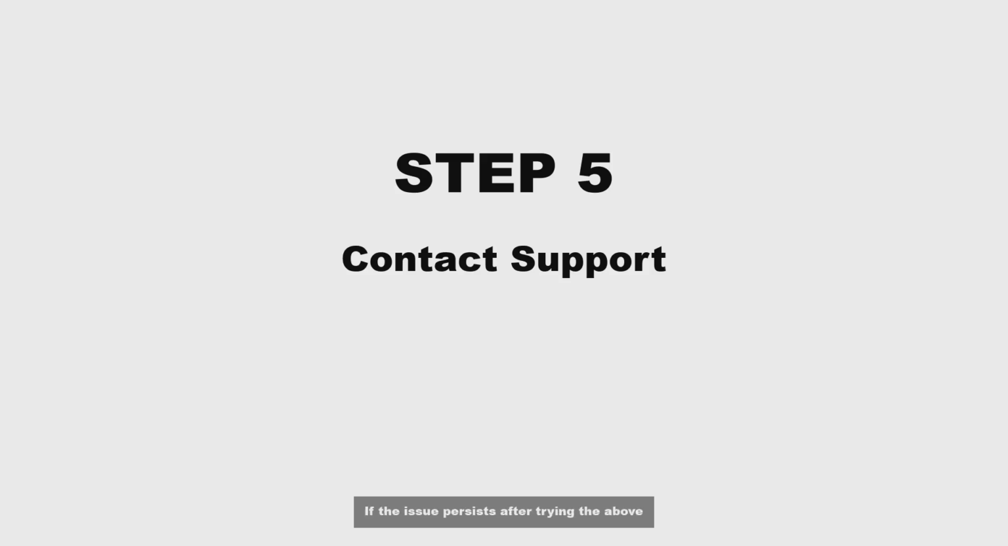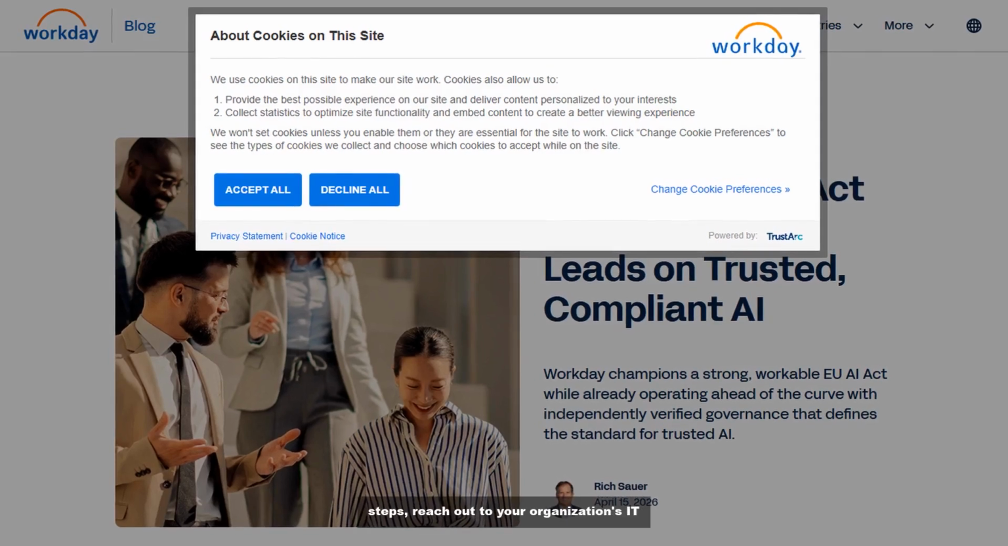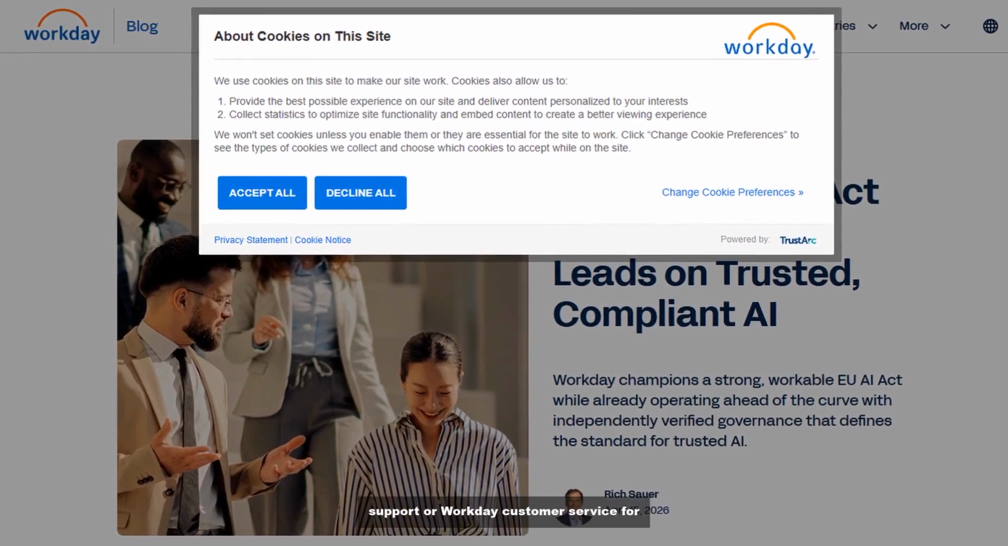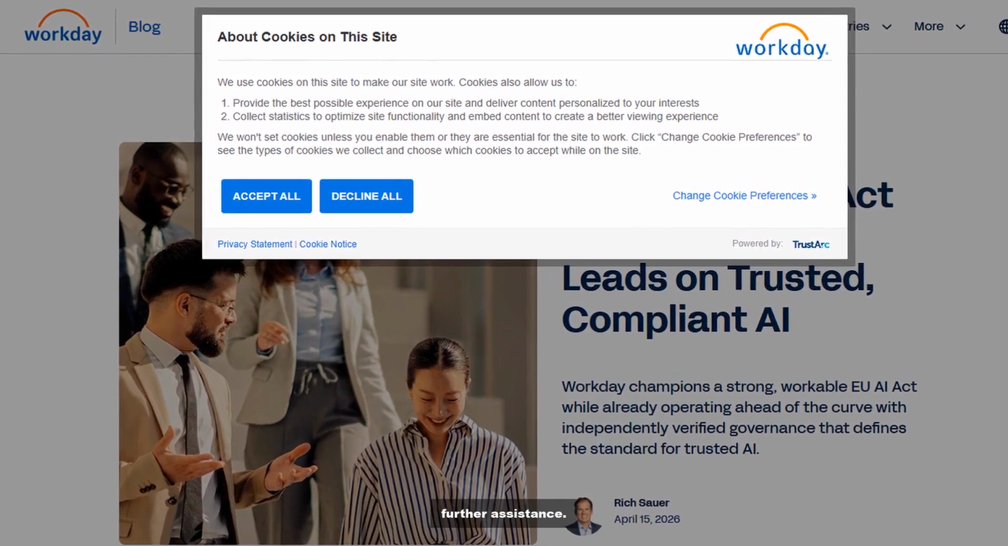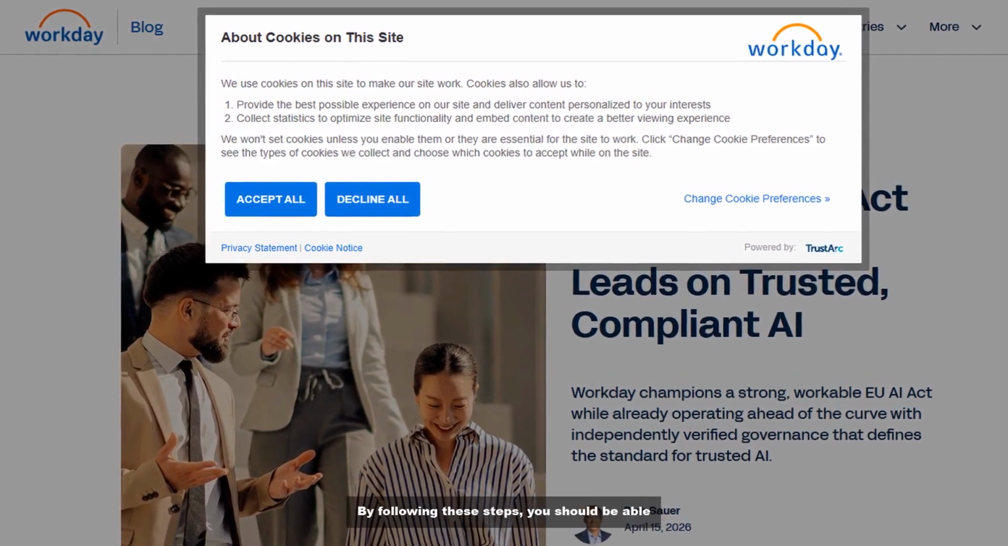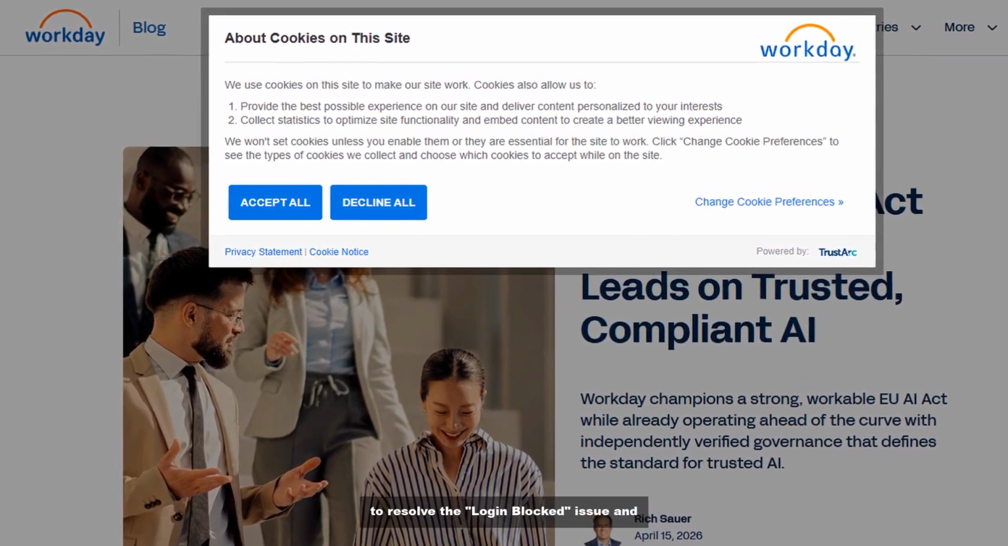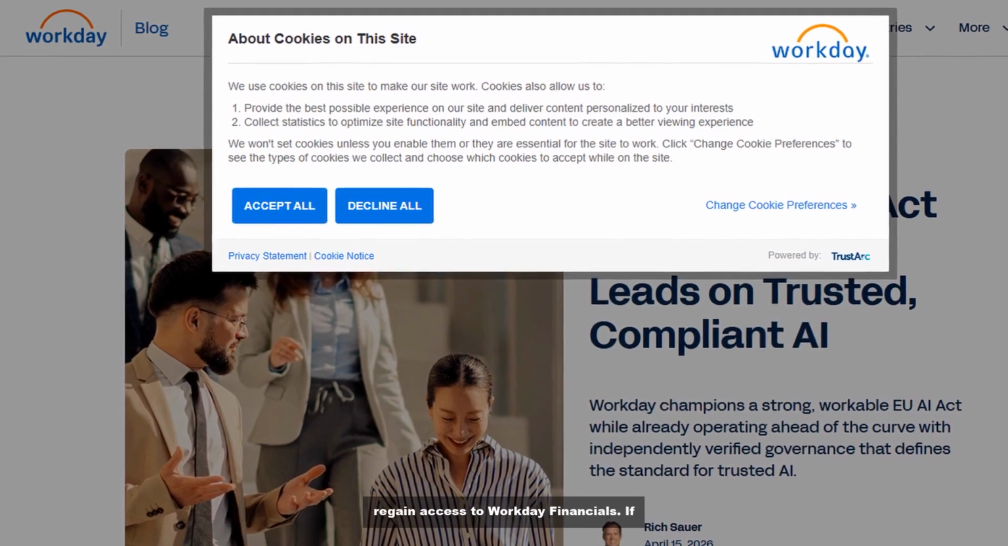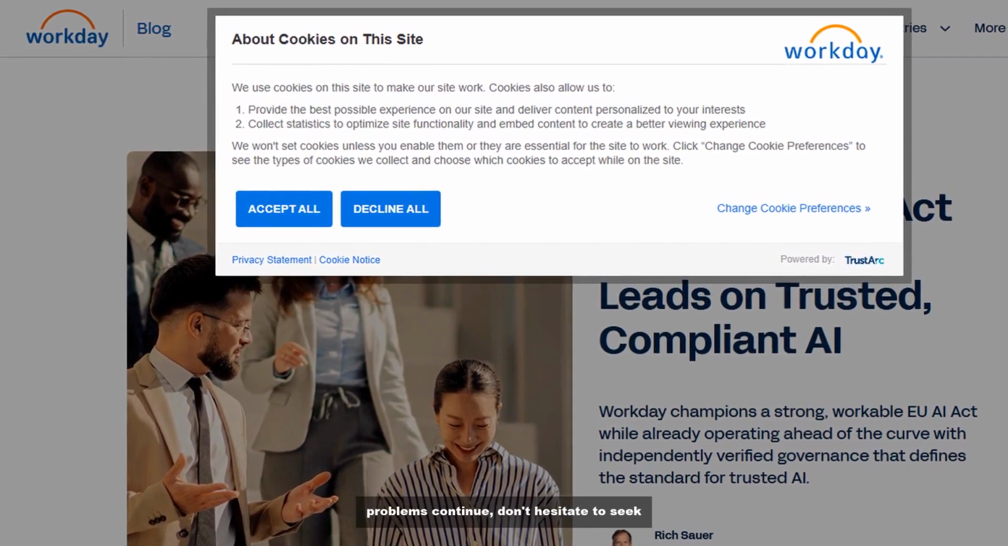Step 5. Contact support. If the issue persists after trying the above steps, reach out to your organization's IT support or Workday customer service for further assistance. By following these steps, you should be able to resolve the login blocked issue and regain access to Workday Financials. If problems continue, don't hesitate to seek help from support.